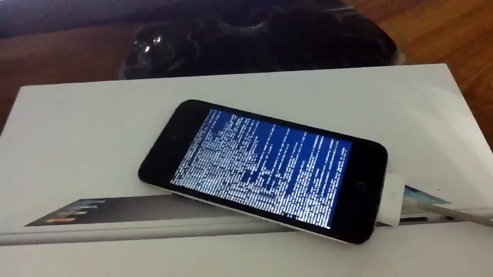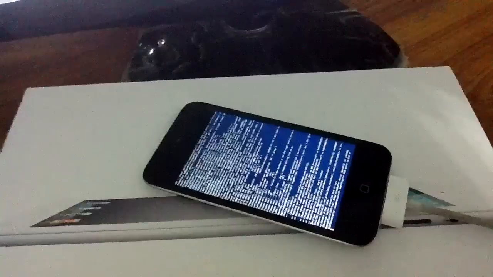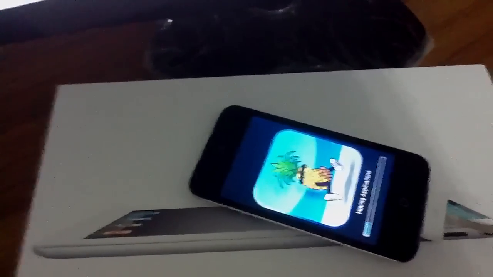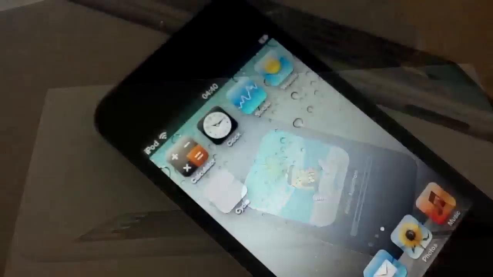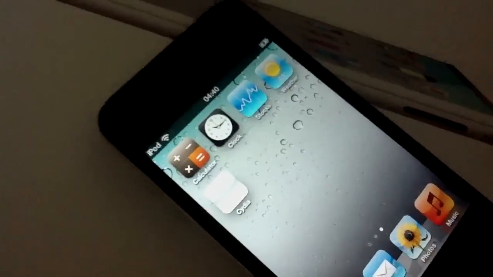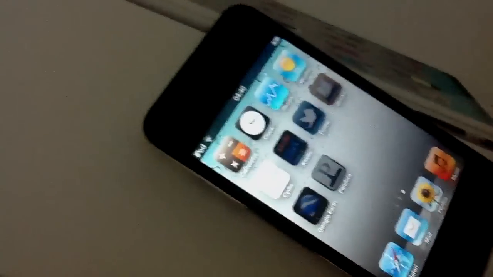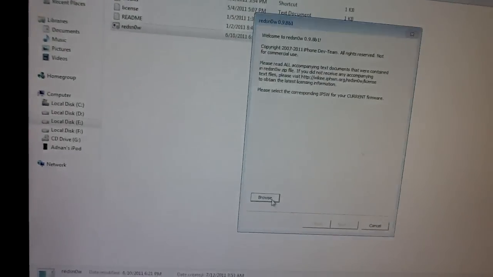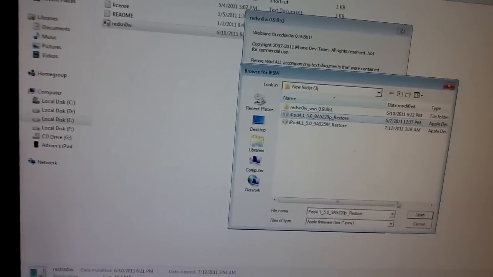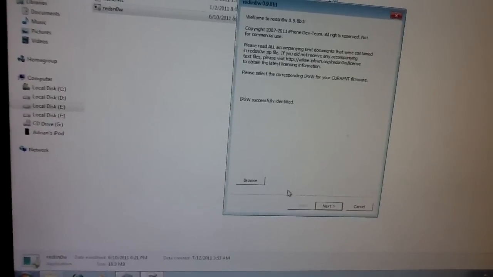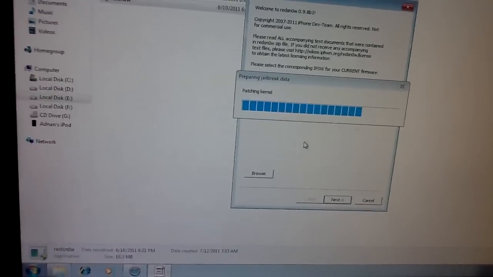The remaining procedure will now take place on your device. This process can take well up to 5 minutes. Right, so the jailbreak process has completed, and now you'll see a white Cydia icon. So we'll just launch Redsn0w once again. Select the same IPSW. Click on Next.